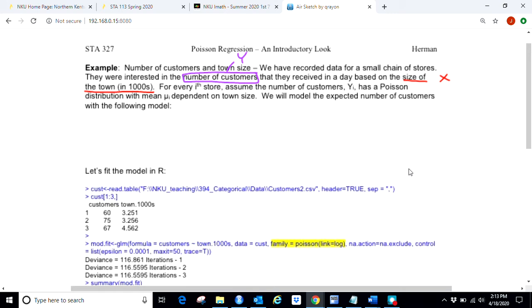For every ith store, we're going to assume that the number of customers, yi, has a Poisson distribution with mean mu(i), which will be dependent upon the town size. We're going to model the expected number of customers using our Poisson regression model. So the log of mu(i) will be alpha plus beta xi, or we could say that mu(i) will be e to the alpha plus beta xi.